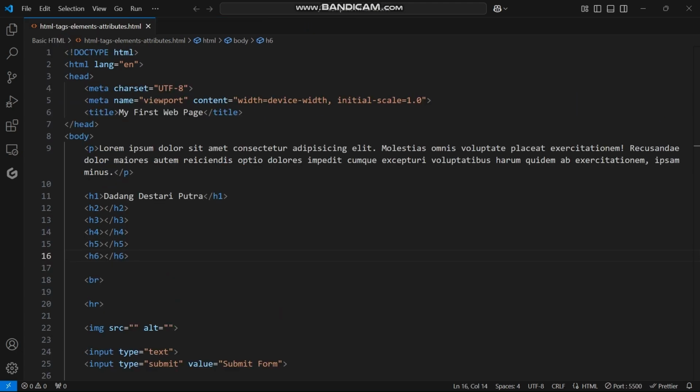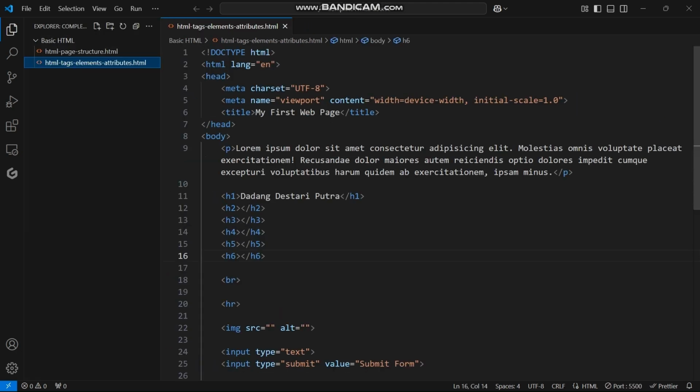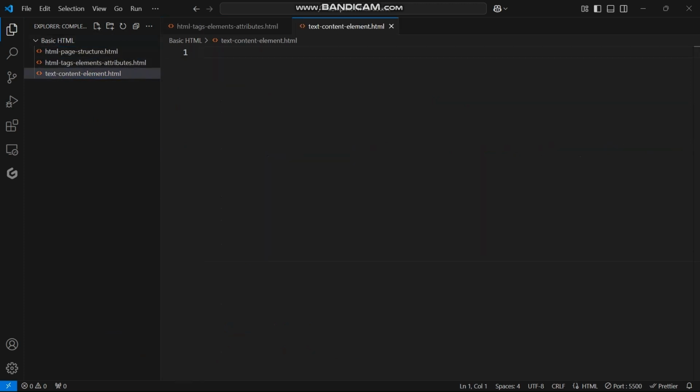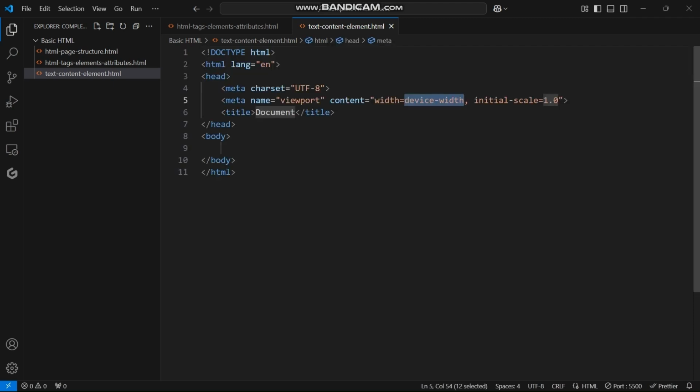To start, let's create a new file. Click on the Explorer icon here, then click the Add File button. Name the file text-content-elements.html. Now, let's create the basic HTML structure for our page. Press Shift plus exclamation point on your keyboard, and then press Tab. This will automatically generate the basic HTML tags.